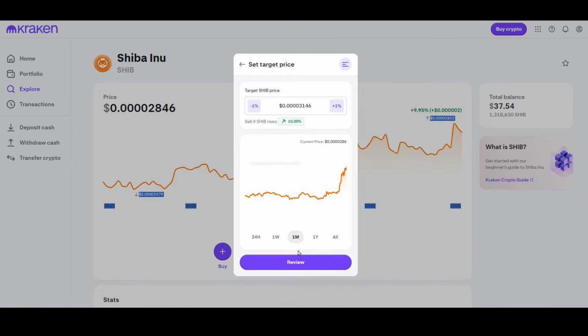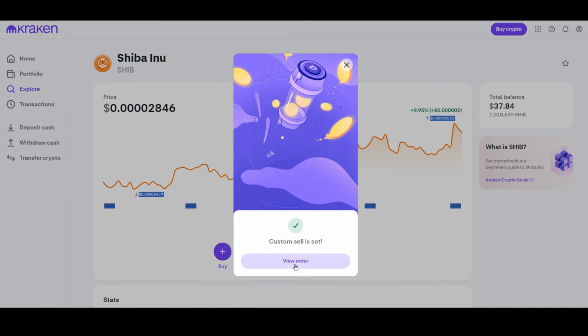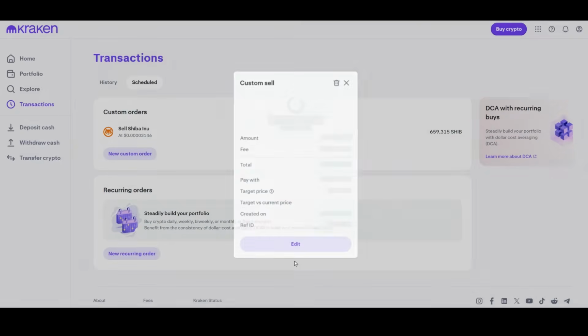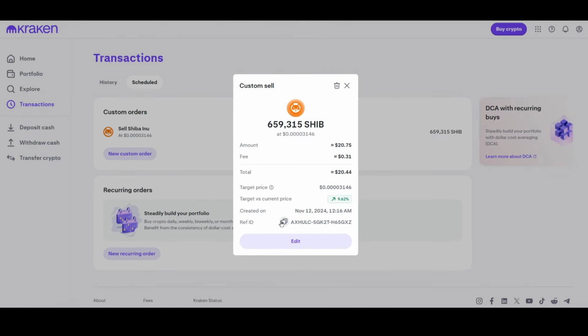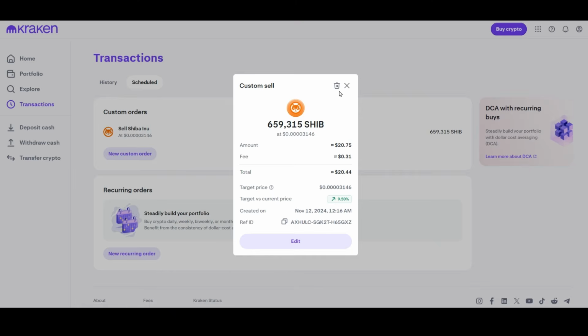Okay, go ahead and review it. This will give you a pretty good idea of what it's doing in the past. Hit review. Here is your order. There's your fee. Target versus current price. If it goes up 10%, I'm going to hit confirm. It's all set. Let's view the order. It shows us again. We can edit it, I can get out of here, or you can delete it.